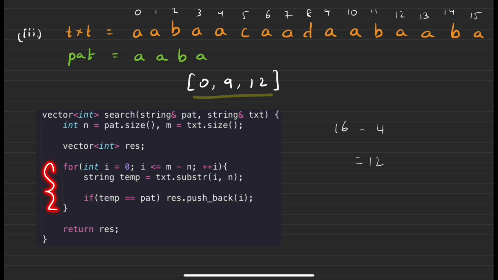Now, after this loop is executed, whatever indices are stored in result, we are simply returning it. Simple. Now, what will be the time complexity for this approach?